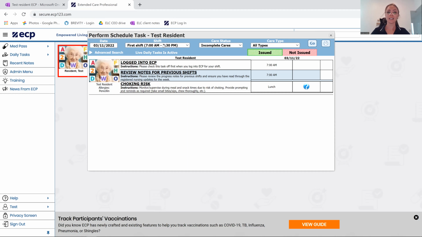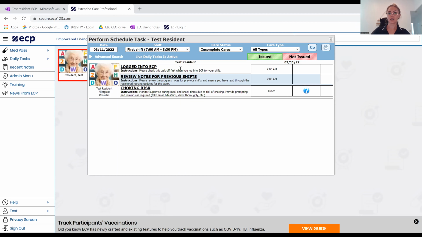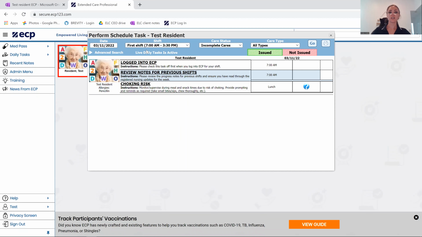So if you're wanting to see the whole day, you can click on all shifts, or if you're wanting to see tasks that are due at a different time of the day, then just change the shift here. But it will auto-correct to whatever date and time your computer is set to. So if you want to look at all shifts, we'll look at all shifts.